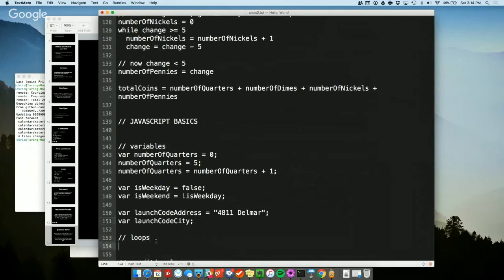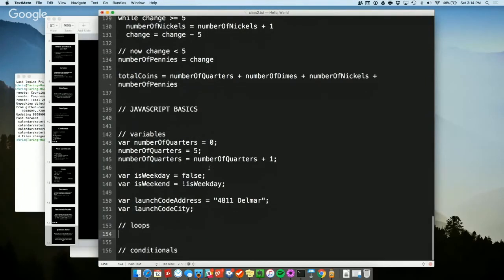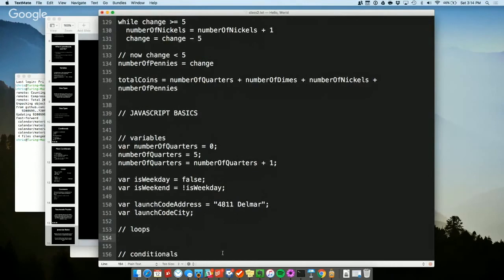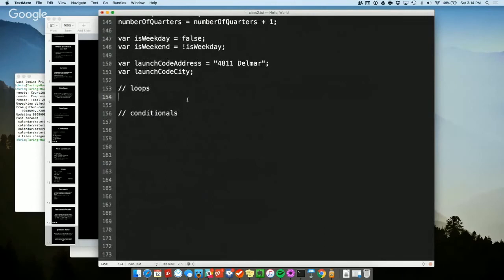So loops, we still have the same two types of loops. I'm going to start with while loops because those are simpler. And I'm going to do a loop similar to what we did in our example before. Let me give some more room down here so I can move this up the screen. Okay. So I want to loop and print out every number between 1 and 100.